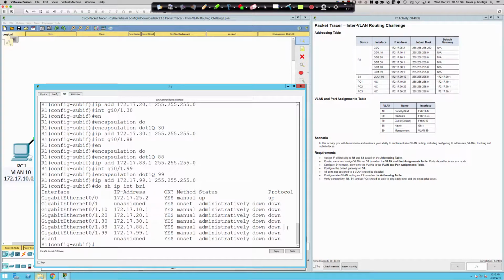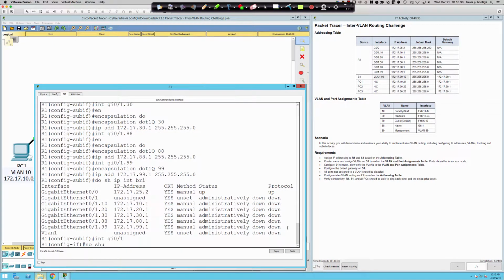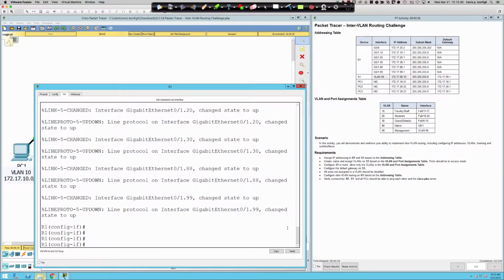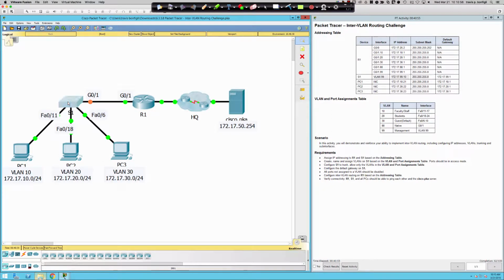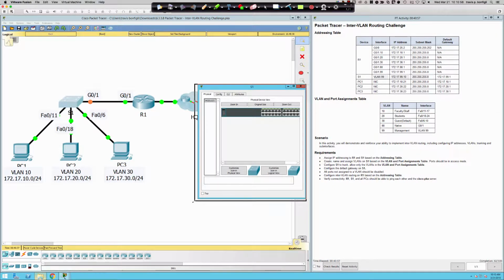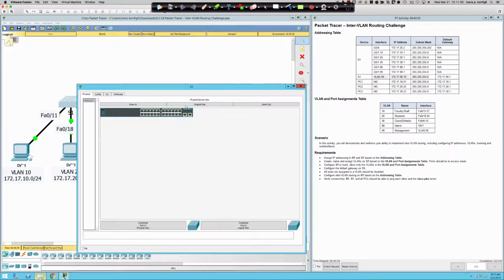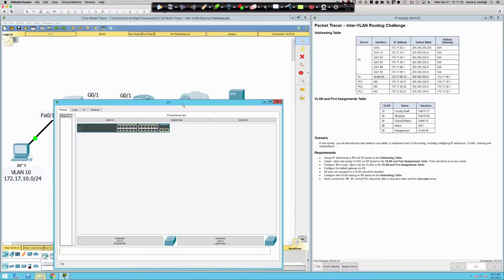So how do we resolve that? Well, we're going to go into interface gigabit ethernet 0/1, and we're going to say no shut. And that's going to bring not only the parent interface up, but also the child or sub-interfaces as well. And so we're done on the router side, and now we're going to take care of the switch side of the equation because we need to create an SVI for the management VLAN, which is going to be VLAN 99.